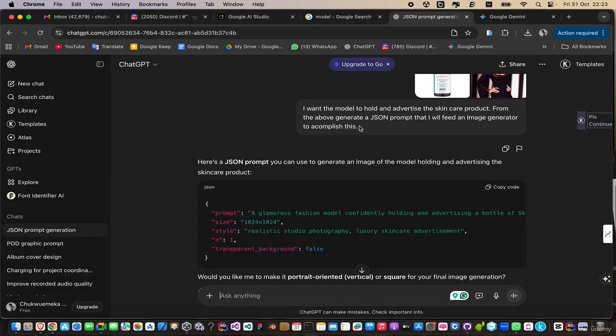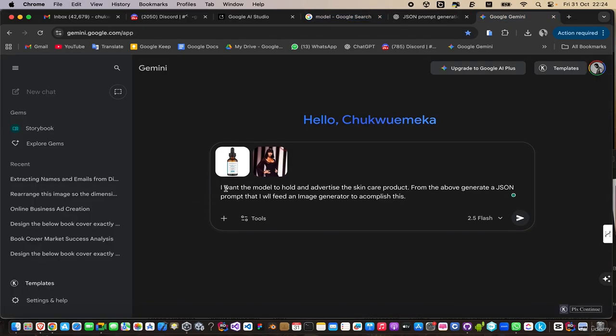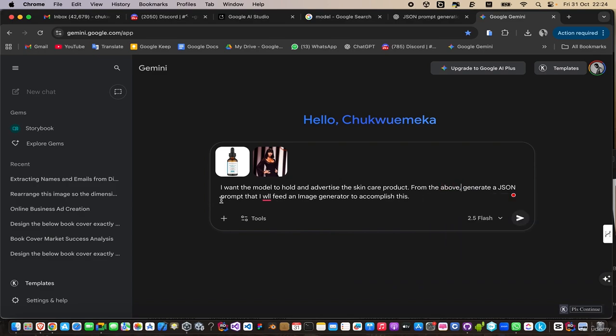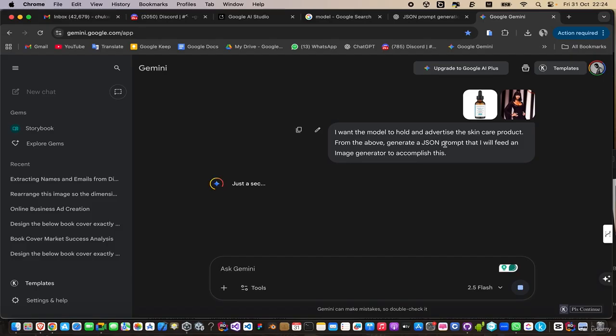So here, I will just copy what I have written before and show you what that looks like. I'm going to paste it here. The prompt I wrote is very straightforward. You can also do whatever you want with it, but it's a very straightforward prompt. What I want is for the model to hold and advertise the skincare product. And then from the above, generate a JSON prompt that will be fed into an image generator to accomplish this. So even if your grammar is not that good, you can still get it to work. So let's generate it so you can give us the JSON prompt.